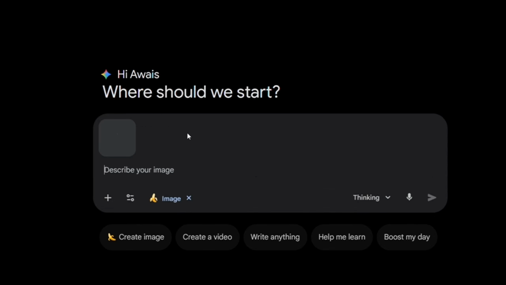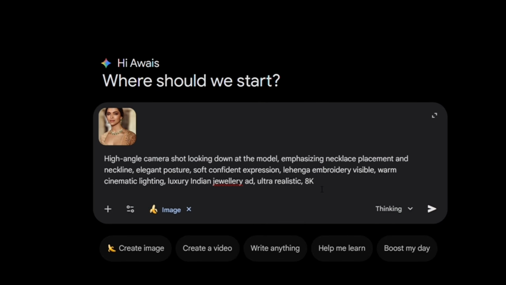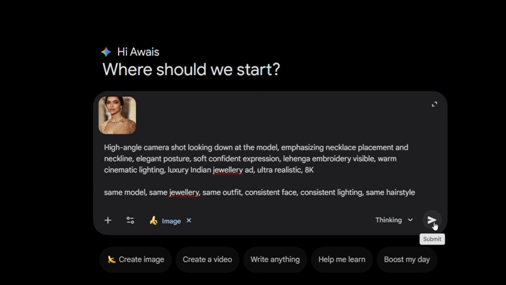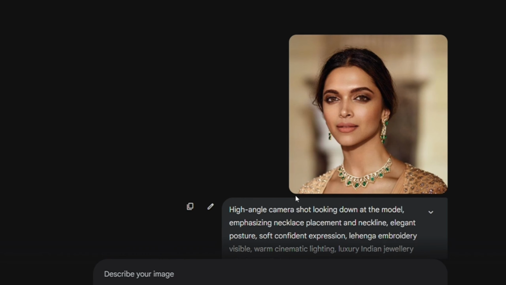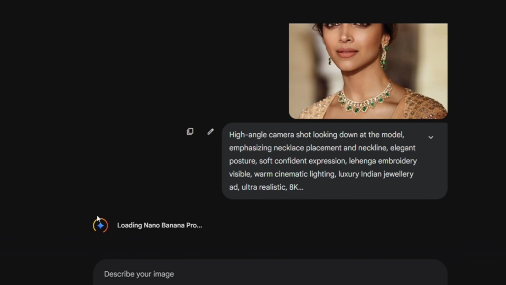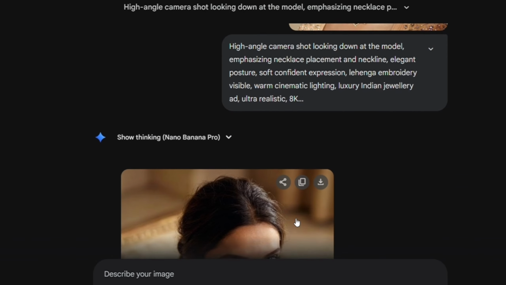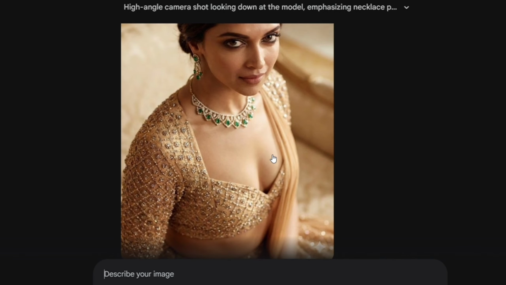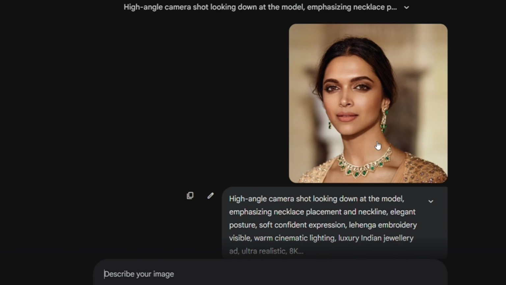Now upload the picture that you want to use. When you upload the picture, and paste the prompt that you created by using ChatGPT here and submit, in just a few seconds Gemini will make model pictures with the jewelry that I mentioned in the prompt. Now you can see it just created a perfect picture from the angle that I mentioned.